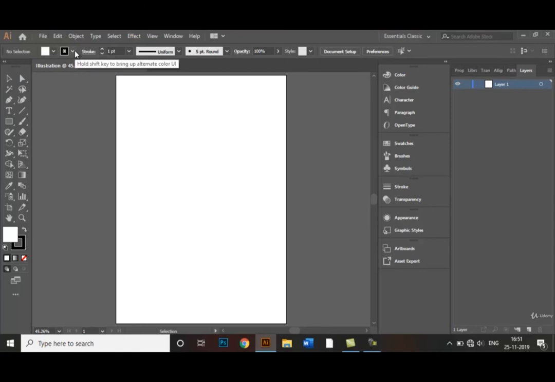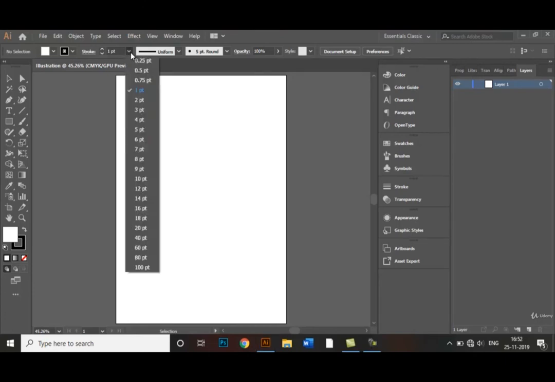This is the stroke. The stroke is basically the outline of your shape. And over here, the stroke weight determines the intensity of your outline. By default, it's 1. That means the outline of your shape will be extremely thin. The higher the value of your stroke weight, the thicker your outline is going to be.